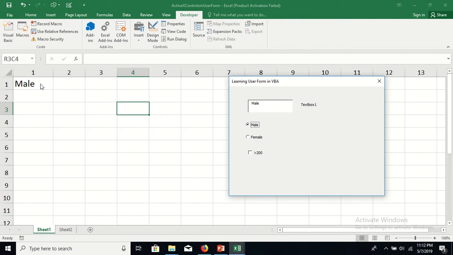Okay, that is what you wrote in the code, please remember. That if this option button is clicked, then male will appear in the text box, and in the text box 1 you said whatever appears here should be shown in cells 1, 1. Similarly, if you click on female, see this changes here and that changes there. Okay, if you click on checkbox, it says hello here, and also the hello appears in the cells 1, 1.